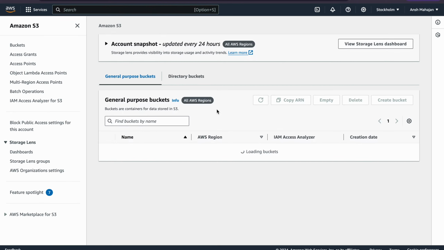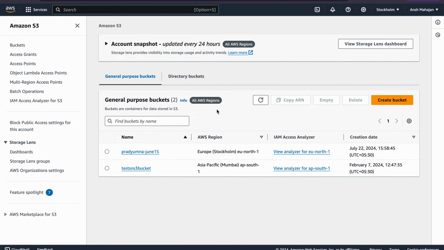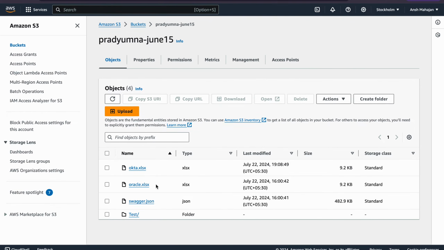Okay, so S3 is nothing but a service in Amazon AWS. Here I have two buckets. One is test S3 bucket, one is Pradyumna-June 15. If I open this, here I have a couple of files.